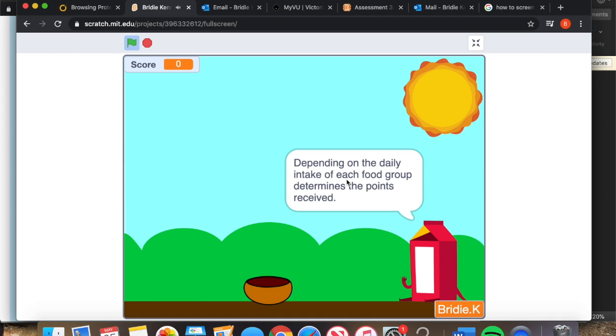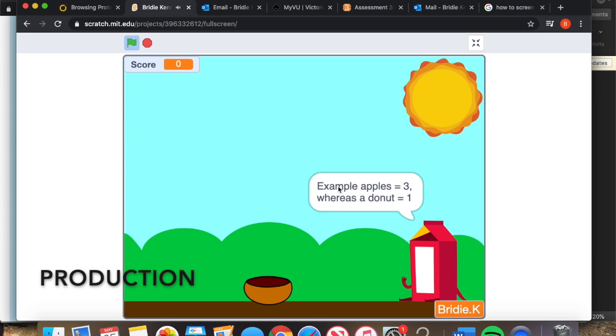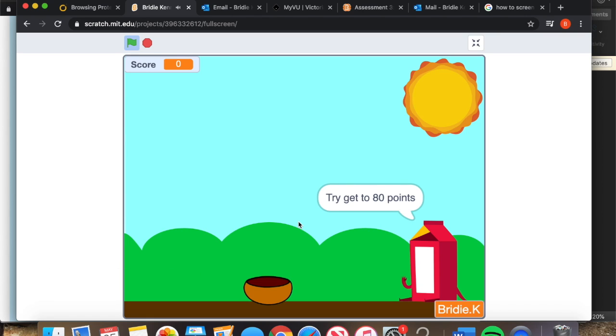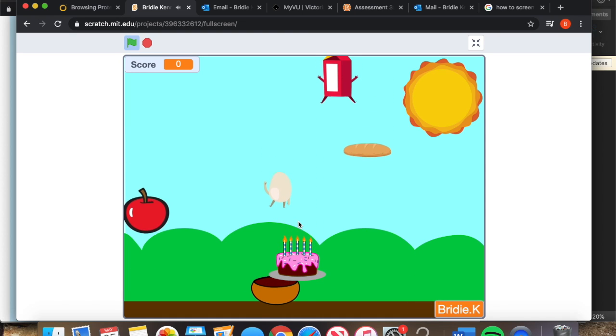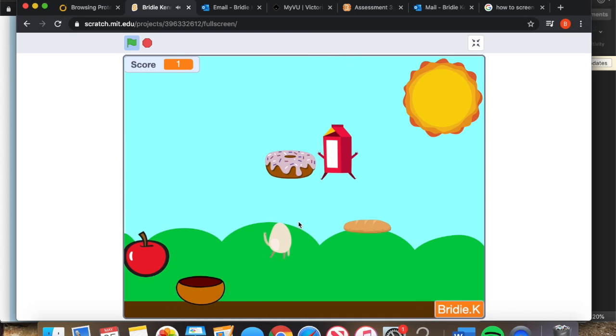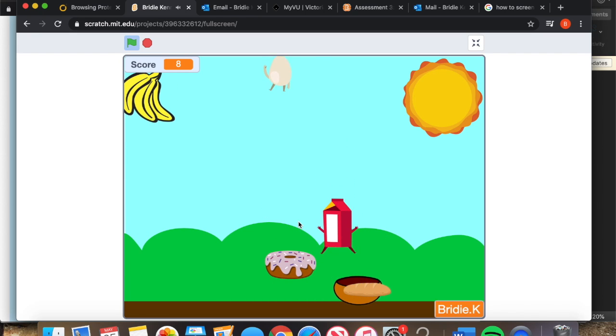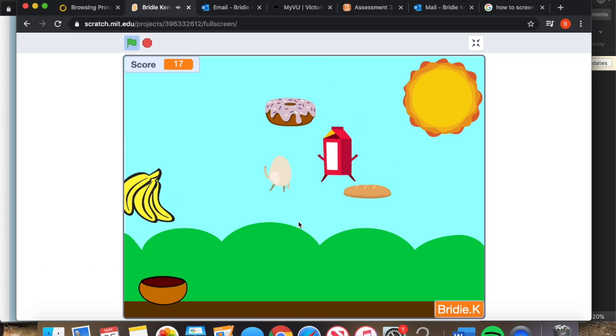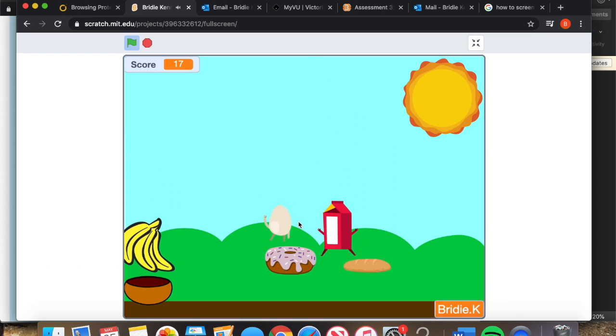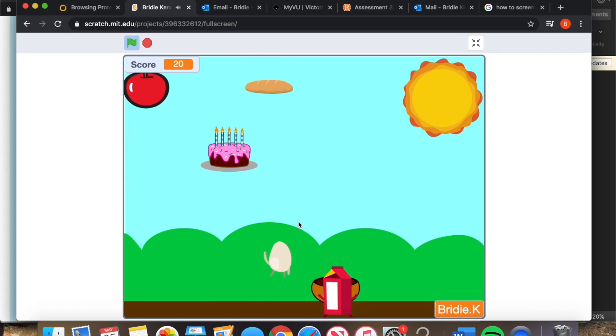The 3G principles that are evident in my game are production, as the gamers help produce the story through some form of interaction, such as solving a puzzle or completing a level. Well-ordered problems: the gaming environment contains problems that naturally lead into one another, allowing a player's mastery to grow and evolve. And lastly, pleasantly frustrating. The game should frustrate the student enough to challenge them, but be easy enough that they believe that they can overcome the problems faced.